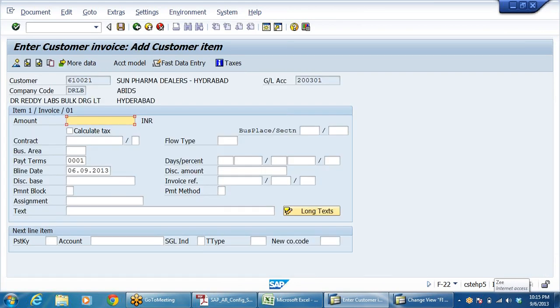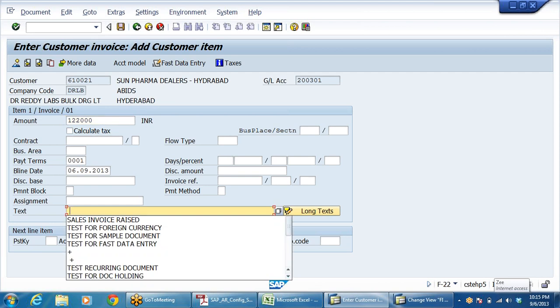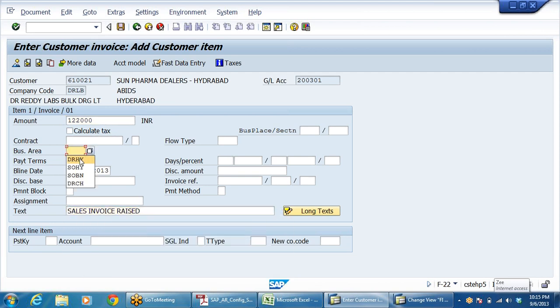Sun Pharma 1,22,000. My business area, and see payment terms. Payment term by default the system has taken 0001, because we have assigned payment term 0001 to the customer master data. Baseline date is nothing but the date of invoice, which will be equal to the baseline date. For calculation of any credit period, the system takes this date. I can change this from the invoice date to this.